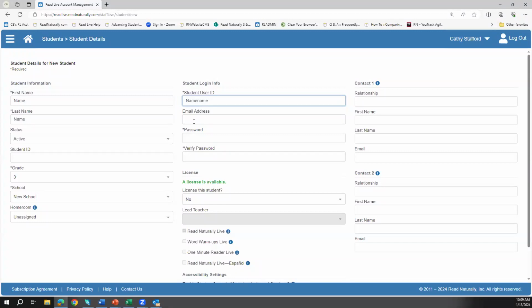And an email address is helpful if you have it, but it's not necessary. Then you'll set a password. Passwords do not need to be unique. You can set it the same as their student user ID or anything, as long as it's 3 characters.